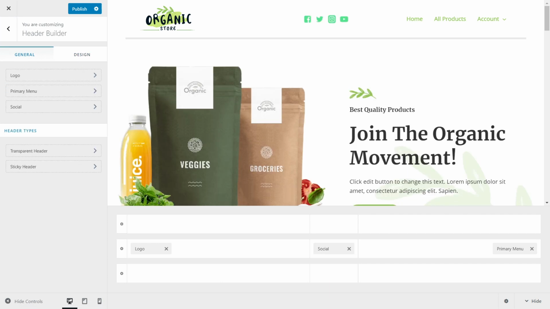So we are back in the customizer and I've made some changes to some of the icons or the elements, specifically the social media icons, to show you an example of what is possible with the header footer builder.